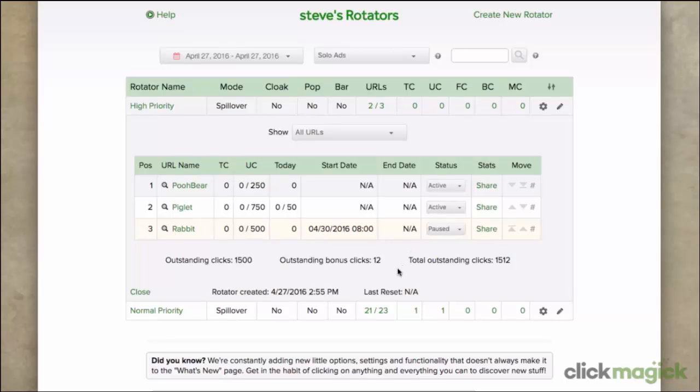It's that simple. Now let's take a quick look at the stats columns here. You can see the names of each of the orders here. You can see that none of them have gotten any clicks yet, obviously. But here's the unique clicks. When you enter a click count in ClickMagick, it delivers unique clicks. The unique click column says that Pooh Bear has gotten 0 unique clicks out of the 250 that he has ordered. That gives you a good idea of exactly what Pooh Bear's traffic is looking like.